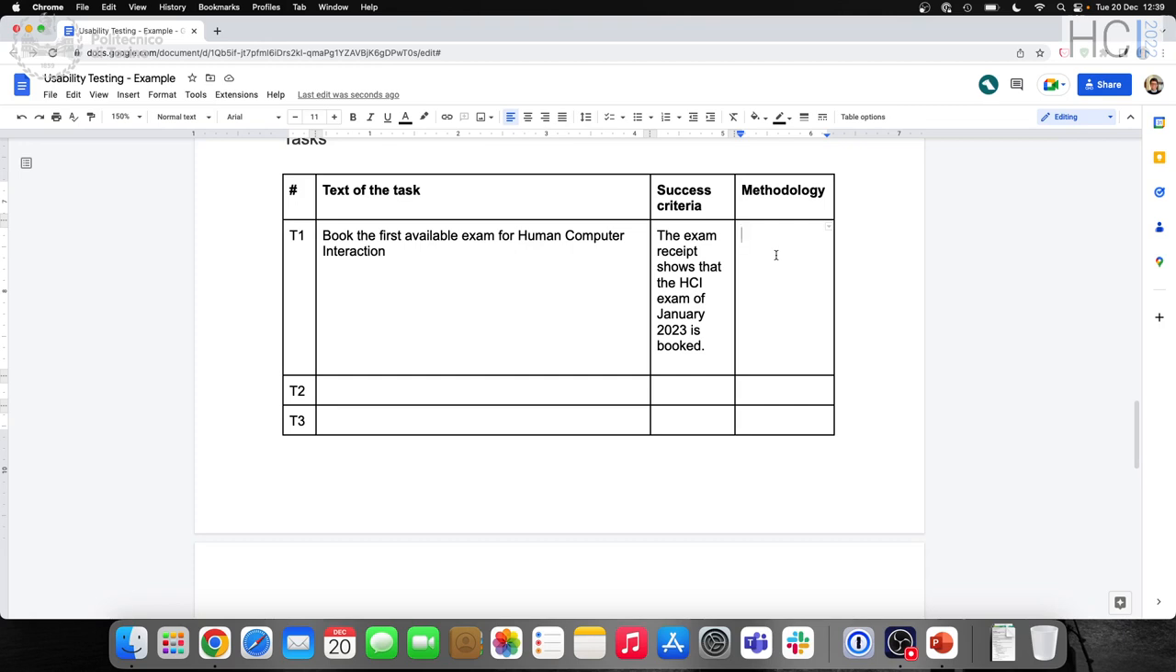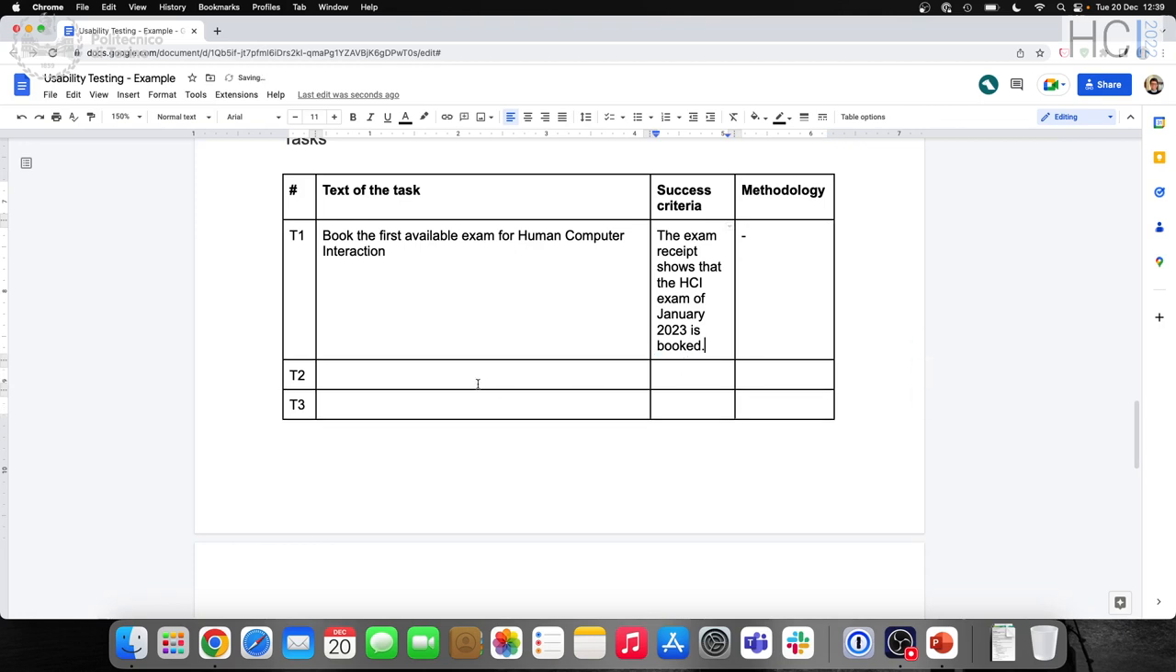Okay, let's do another task that can be connected or not with the first one. So the first one, if we give them in this order, you need to not give them in order, but to shuffle them to avoid learning from one task to the other. You were in the home page probably, you booked the exam, you got the receipt, and you got back in the home page automatically, right? I don't know. After you book an exam?